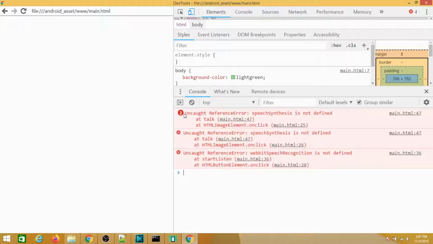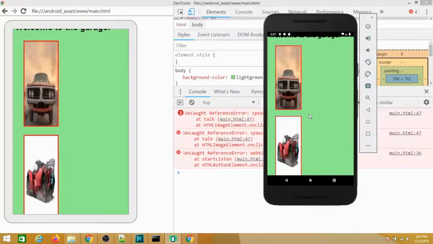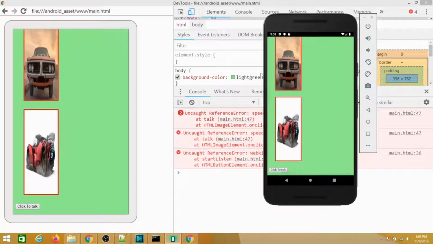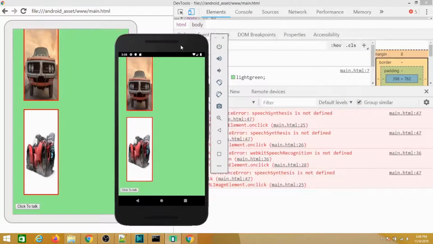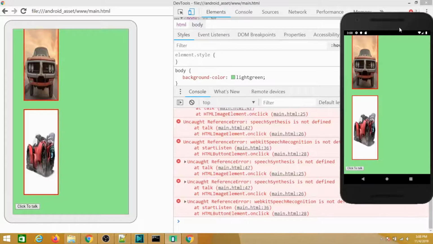Right off the bat, we see uncaught reference error, speechSynthesis is not defined. Uncaught reference error, webkitSpeechRecognition is not defined at start listen. So we have to go and fix that now. We know that something is definitely wrong with the speech, but other than that, our website works. Oh, and look, it shows up over here, and let's click that. You see the error shows up again when we click that. So we definitely have errors with the speech. We're going to fix that now.